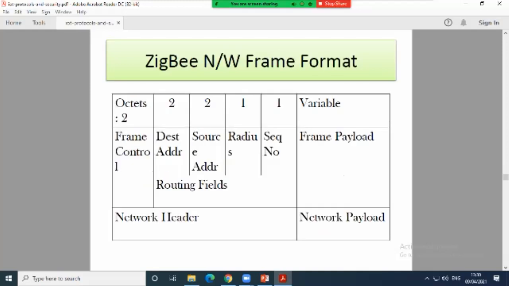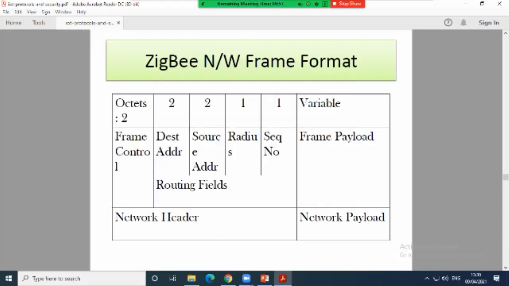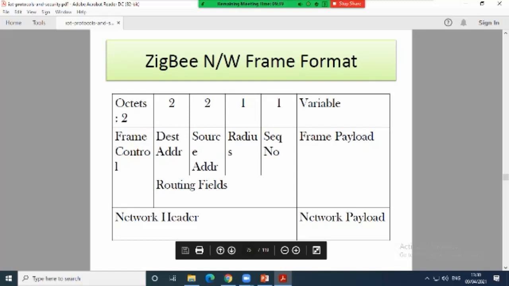Now see the frame format for Zigbee. In octets, one is for the frame control and then we have the source address and the destination address. We have the radius, then the sequence number. Then we have the frame payload field, then routing fields, and the network header and the network payload. So this is the Zigbee network frame format.